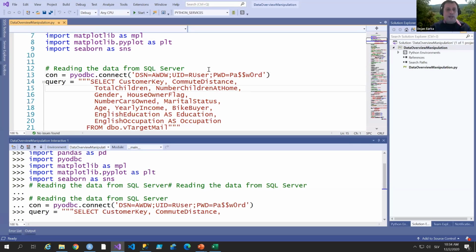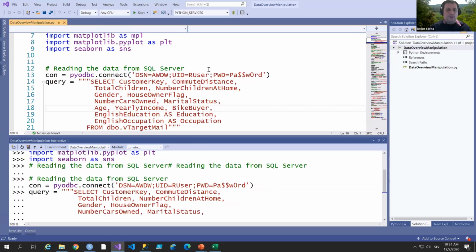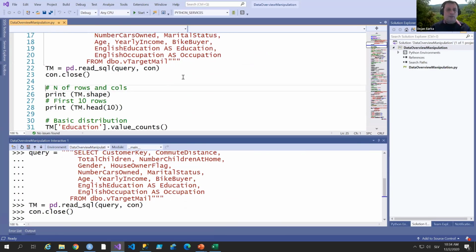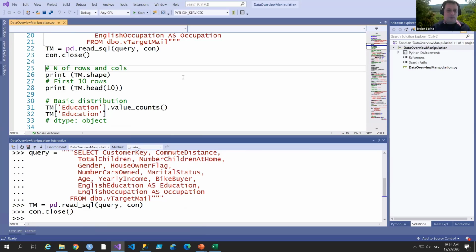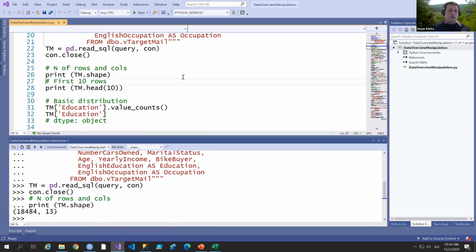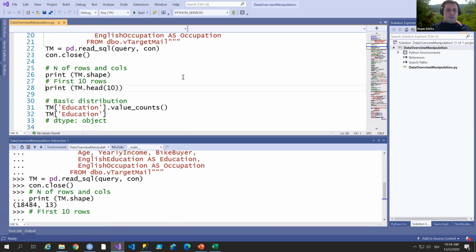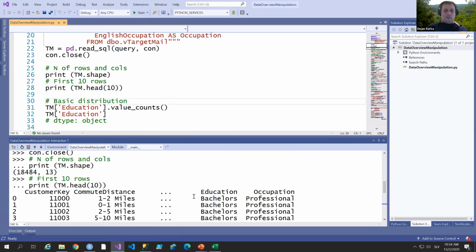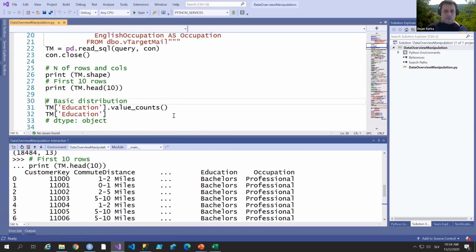Let's connect to my SQL Server, read the data, the same data as in R, and check some information about this data set. I have 18,484 cases with 13 variables. These are the first 10 rows with a couple of columns, and the 3 dots mean that there is not enough room to show all of the values.